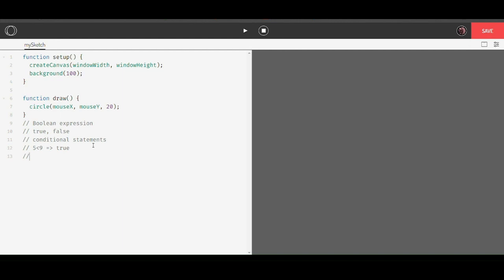And then another way we can also evaluate is not just checking if something is greater than or less than, we can also check if things are equal. So if 7 equals 9, that would be false. 7 equals 7, that would be true.